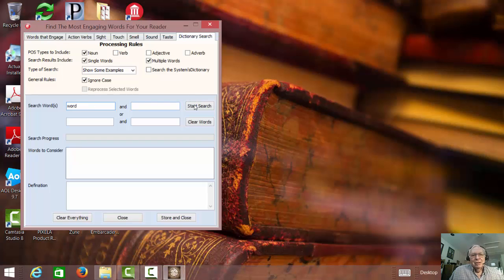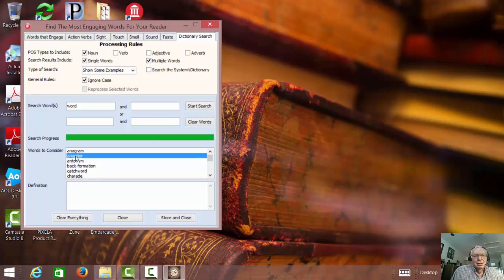And then click the start button. And what it does is give you a list of words. And again, you can go down and click on it, and it gives you the definition of the word. Once you click on a word, then it's available. You can close this and it'll store and close the word, and it'll put it right into your Microsoft Word document or your Edit to Publish Word document or any Word document that you're using.